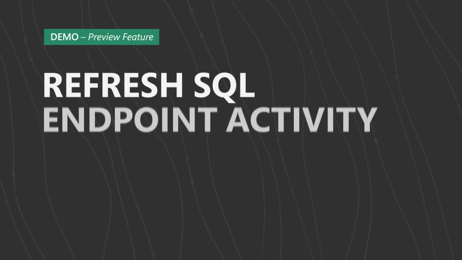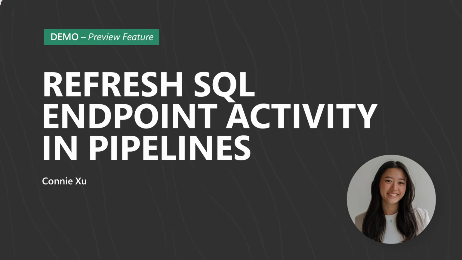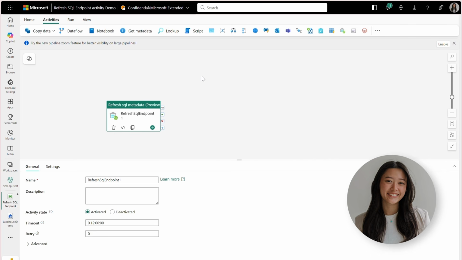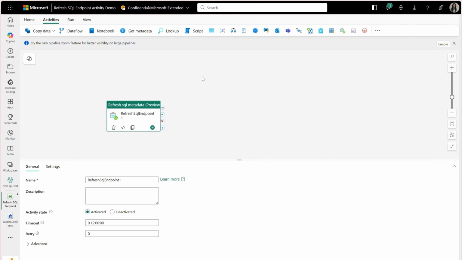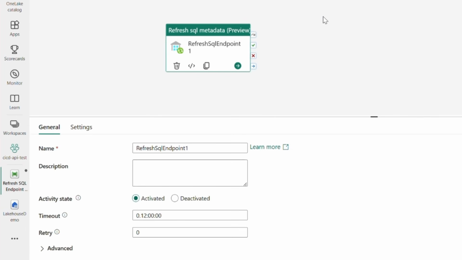I'm going to show you how to use the Refresh SQL Endpoint activity in Fabric Data Factory pipelines to refresh a SQL endpoint as a part of a pipeline. This is especially useful when you want downstream users or reports to always see the latest data after upstream processing completes. Here in my pipeline, I added a new Refresh SQL Endpoint activity.